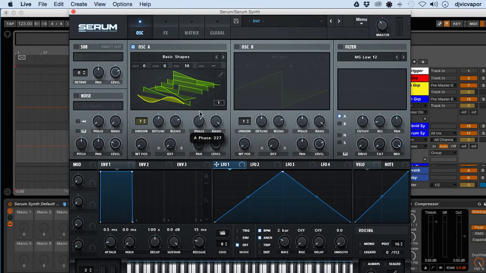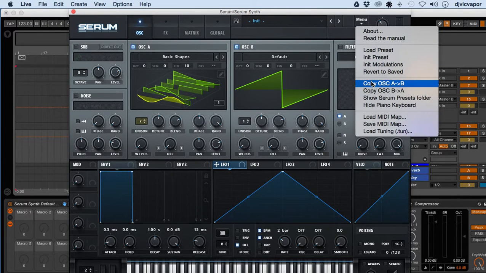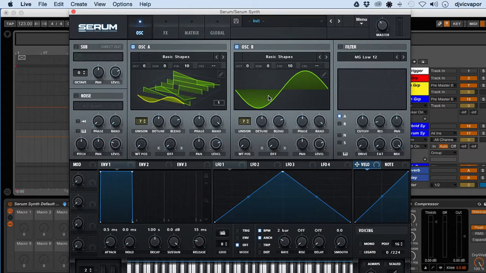Phase. Really, we aren't going to hear a lot on phase because we only have one oscillator on. So let's turn on oscillator B, and also to make sure these are identical, let's copy A to B in the menu that we noticed earlier. So copy oscillator A to B. Now we have both oscillators identical. So now when I do phase, and I move this guy a little bit, I move this guy a little bit, you start to hear a little bit of a different sound there.